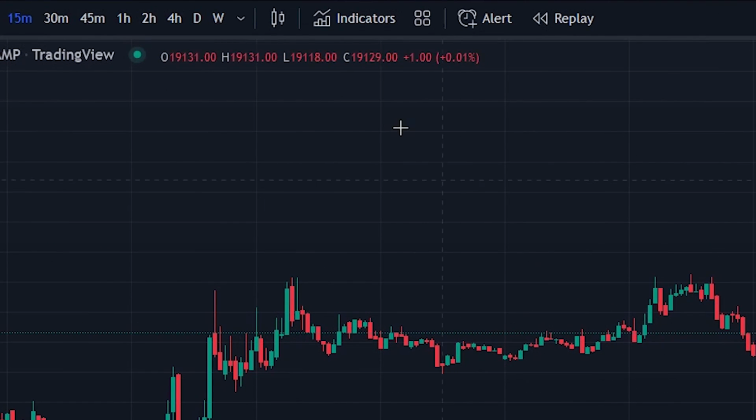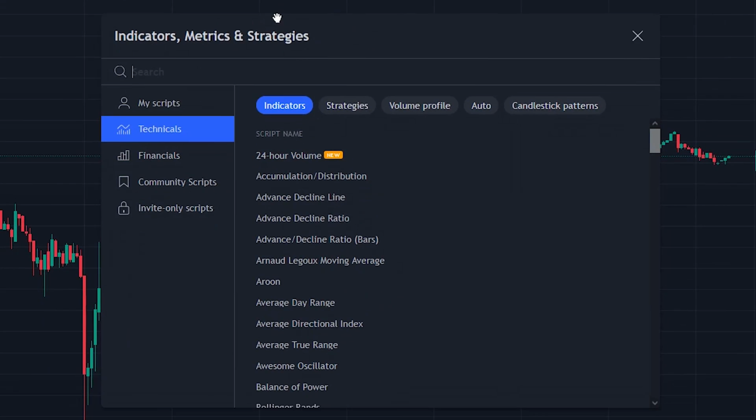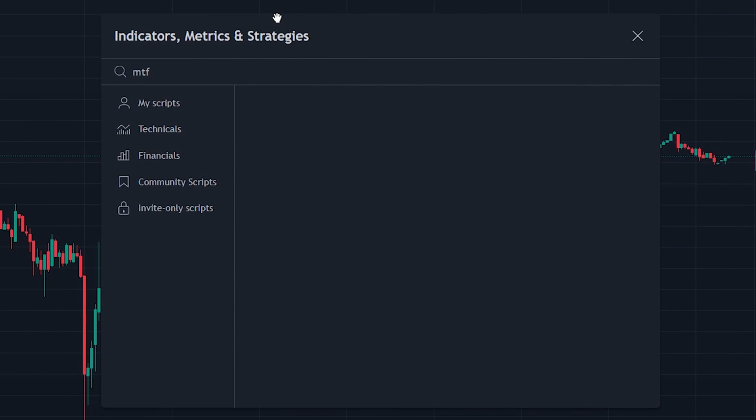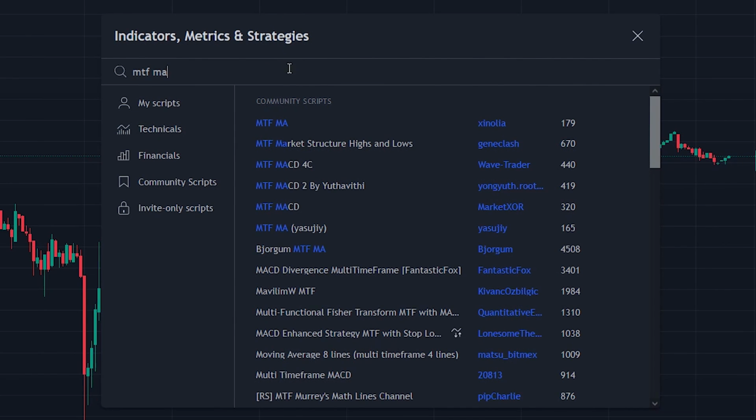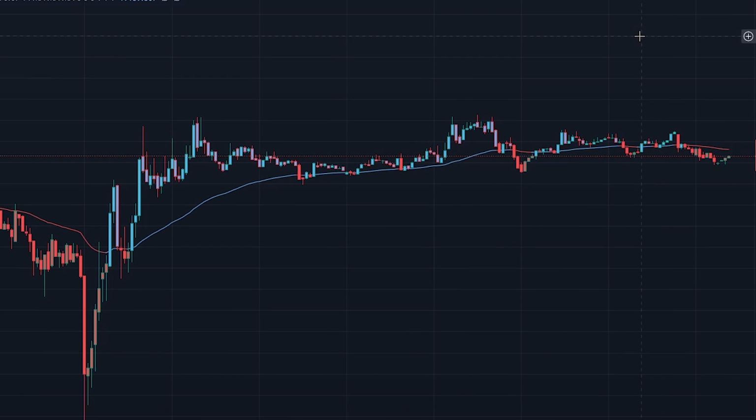Navigate to the Indicator Search tab and search for the Jorgum MTFMA indicator. Select the indicator made by Jorgum and add it to the chart. That was the only indicator that we will be adding to the chart for now. Let's now close the Search tab and take a look at what the indicator can do.